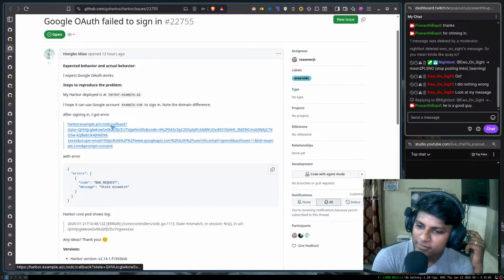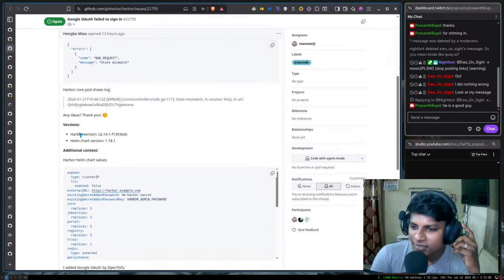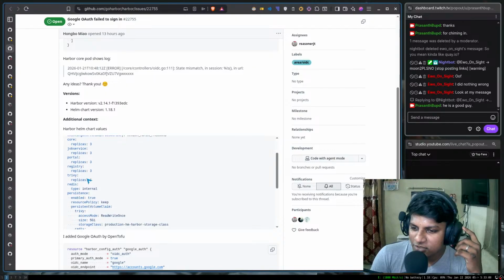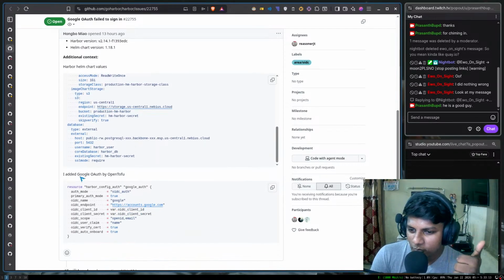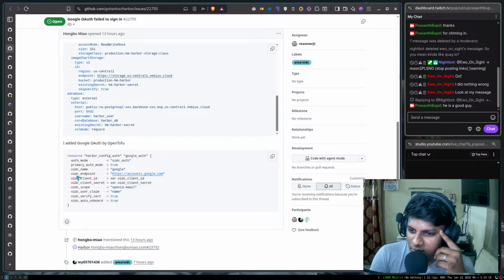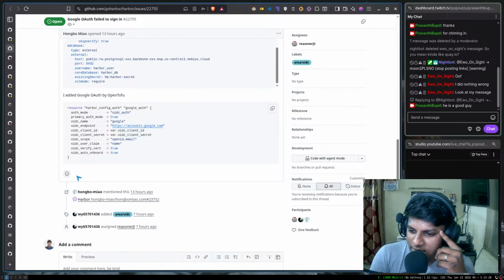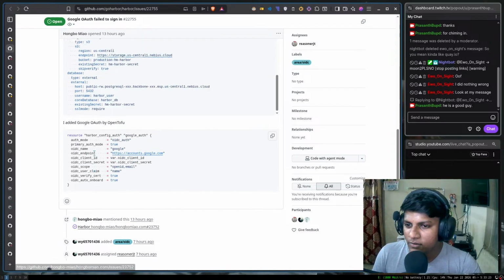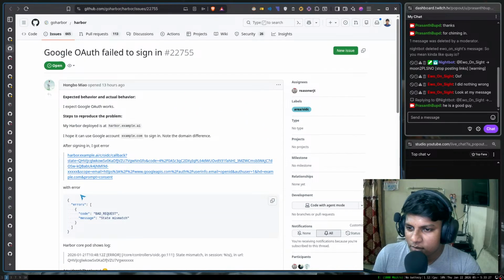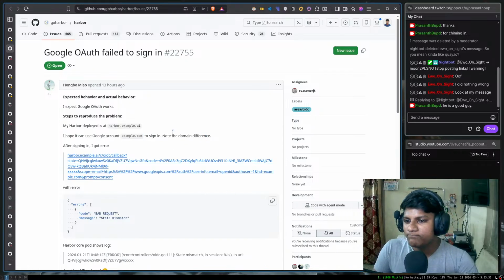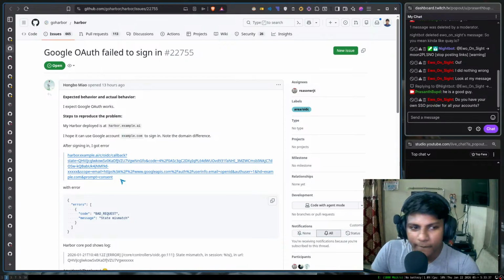Yeah, it's because you have 2 domains as a trust domain. So for OAuth, basically you should only have 1 domain as a trust domain. So you basically can't do 2 OIDC trust domains, I guess. So that might be one of the issues here. So example.com to sign in, note the domain difference.